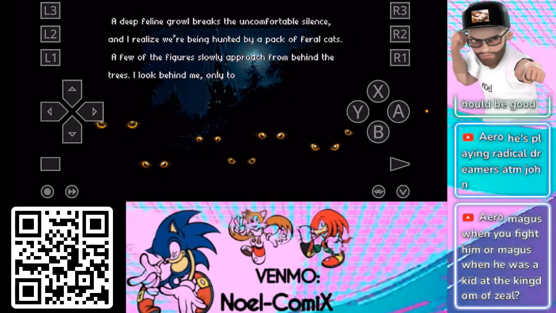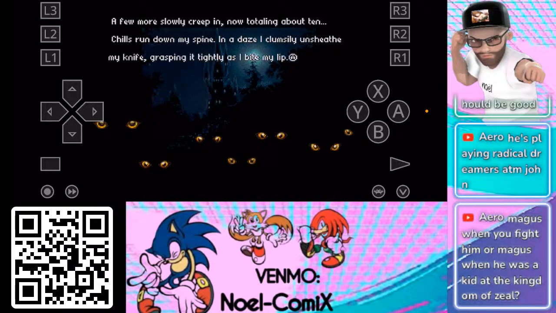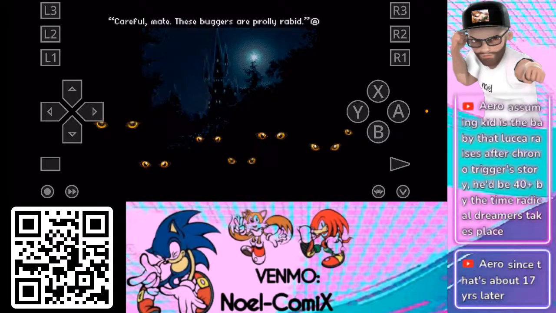A few figures slowly approach from behind the trees. I look behind me, only to see they've already encircled us. A few more slowly creep in, now totaling about 10. Chills run down my spine. In a daze, I clumsily unsheath my knife, grasping it tightly as I bite my lip. Kid stands ready with an air of composure. Careful, mate. These buggers are probably rabid.